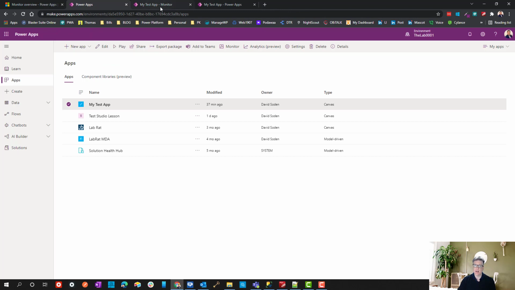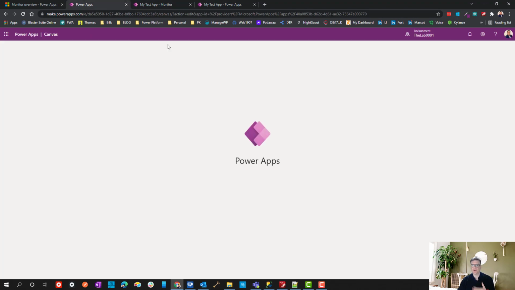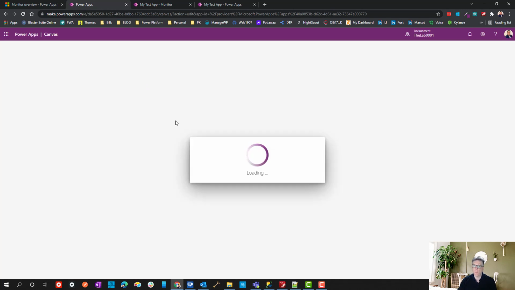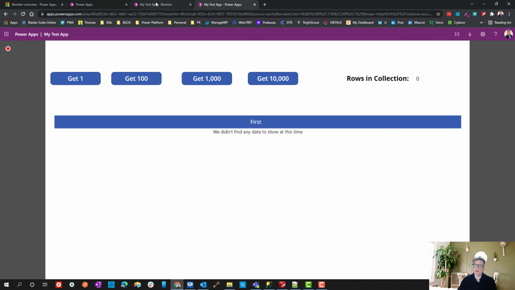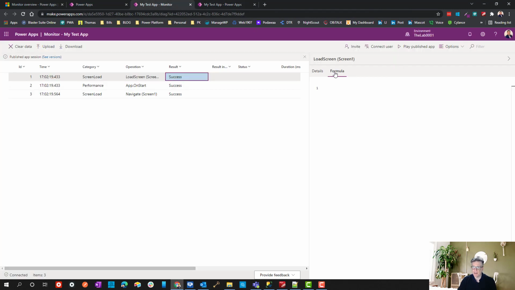So let's see if I can do it. I won't be able to do it here. Let's try to edit, which should open up another window. So let me show you that setting. And again, I'm showing you the settings so that in the monitor you'll be able to see formulas.